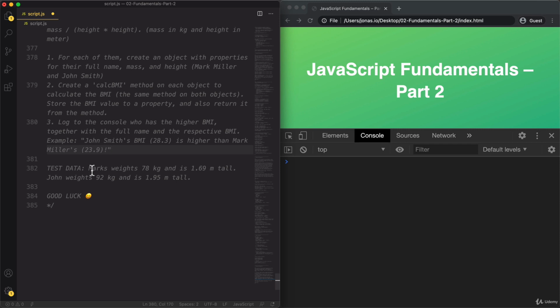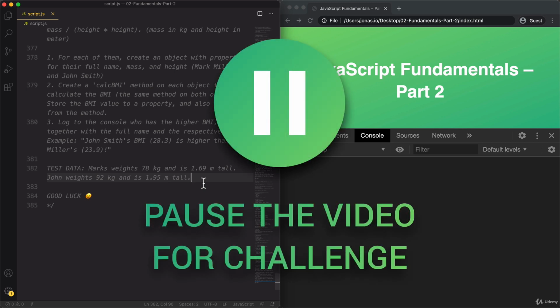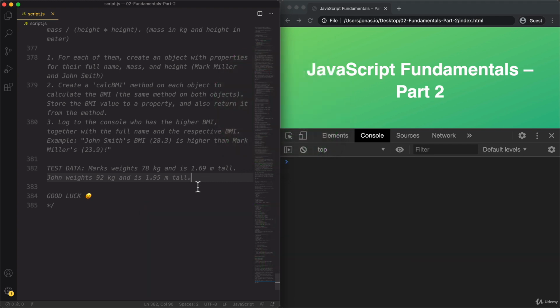And here is the test data, and I believe it's the same data as before. So good luck with this challenge. And again, it might be challenging, but please give it a try anyway. Okay? So I see you here in a minute, or maybe in half an hour. Who knows? It doesn't matter how long you take. Okay, so let's get to work.